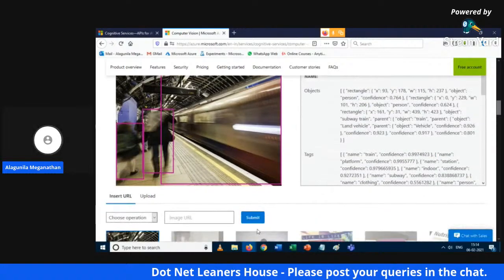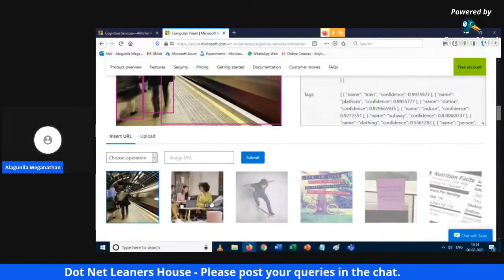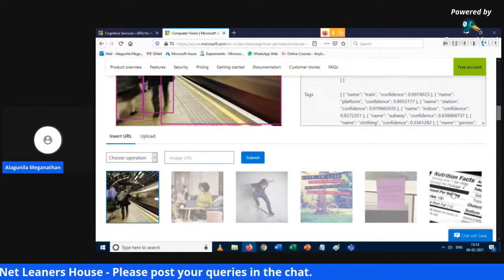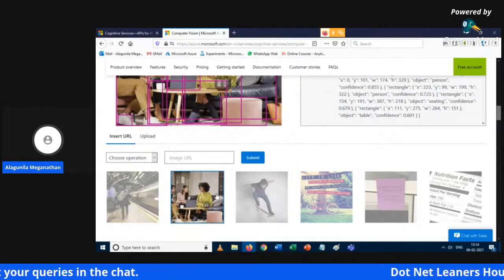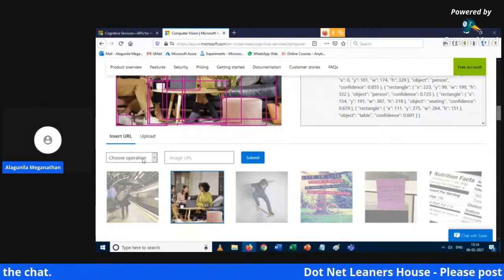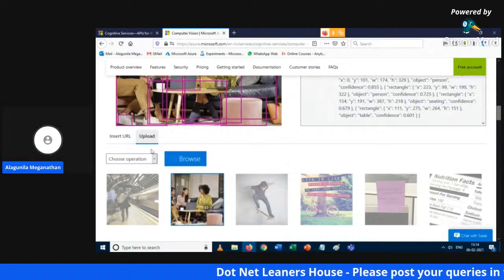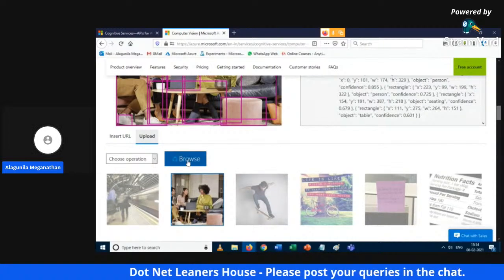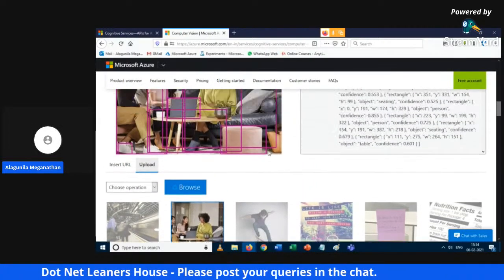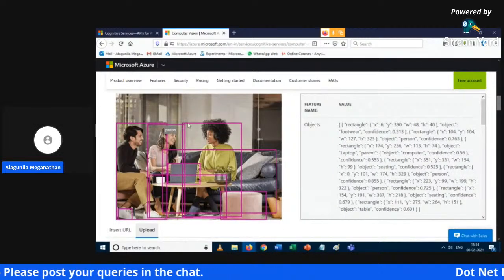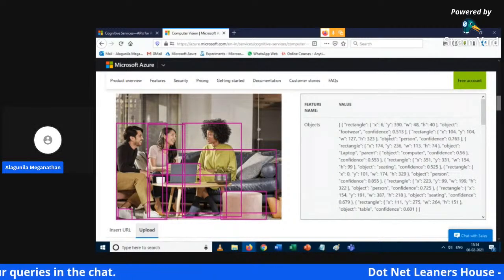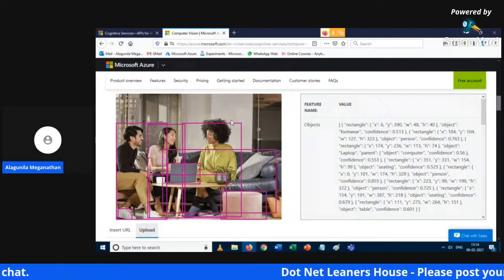At the bottom you can see some demo images. I just choose this one, otherwise you can also choose your own. Upload and click on browse. You can also upload your own images here. I will go with the demo images. When I click on this, it can get the insight information about the particular image.